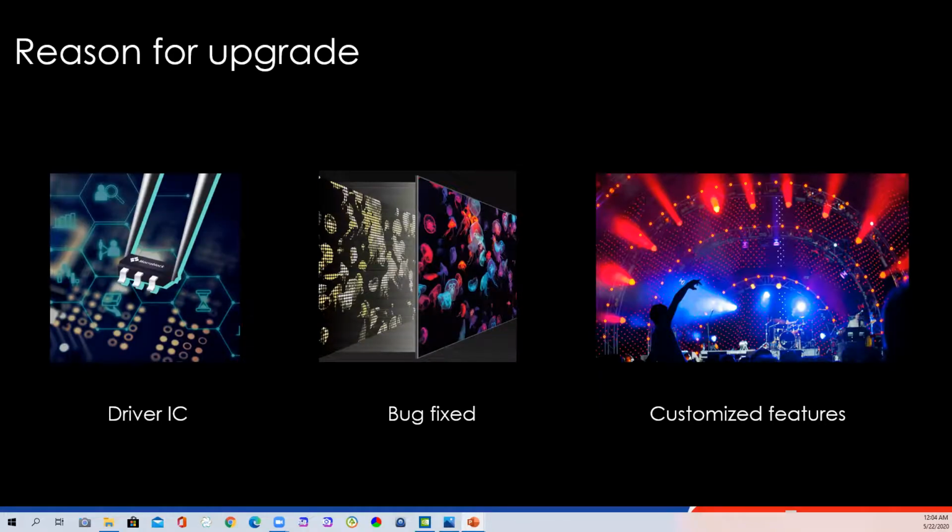We may get a question. What kind of situation do we need to upgrade the device firmware? I think there's mainly three reasons. Different driver ICs, we need to fix some bugs in the firmware, and some customized features for the firmware.